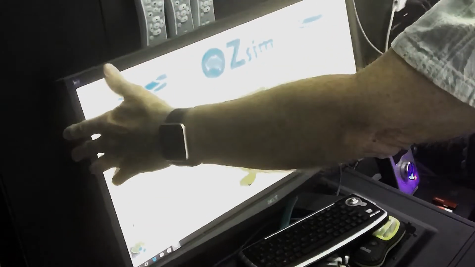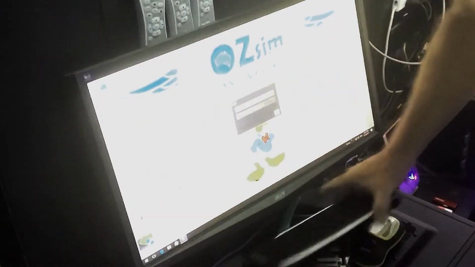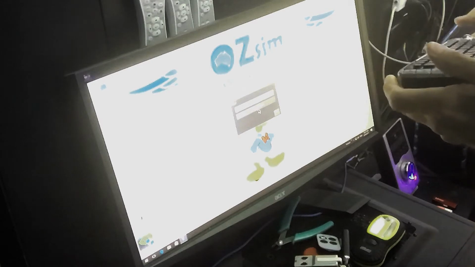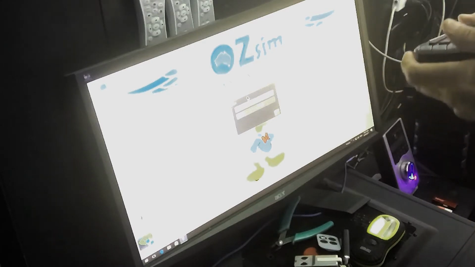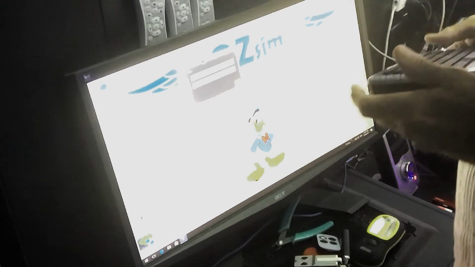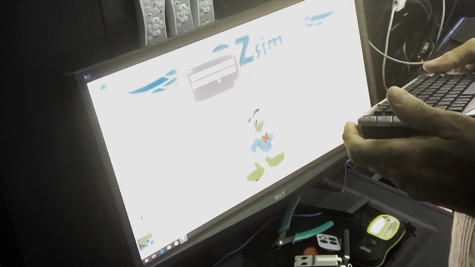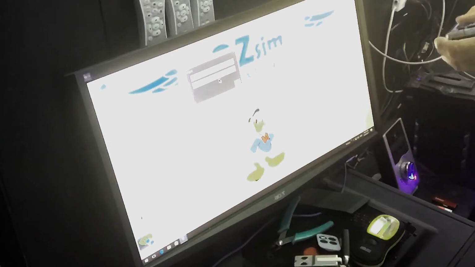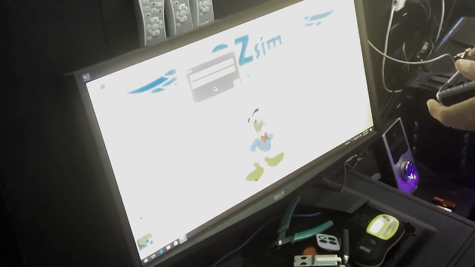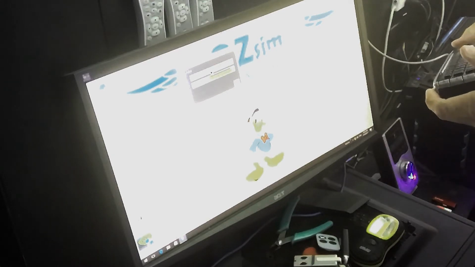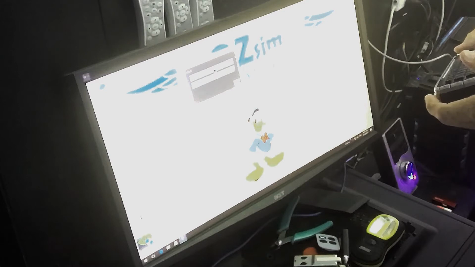I'll try and turn this monitor around a little bit so you might get a better view. So I've started up the server application on the master PC, and we are presented with a dialog box which says create a new project or load a project file. I already have a project file done, but in this case we'll just go through create new project. If you were starting from scratch, you would hit create new project.